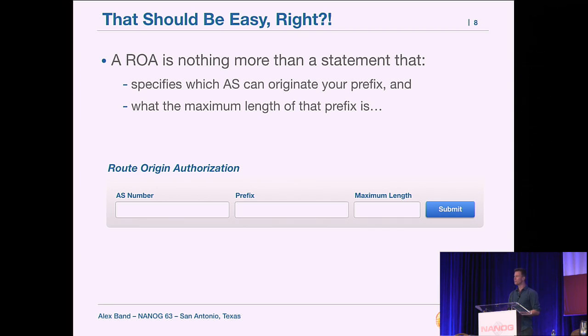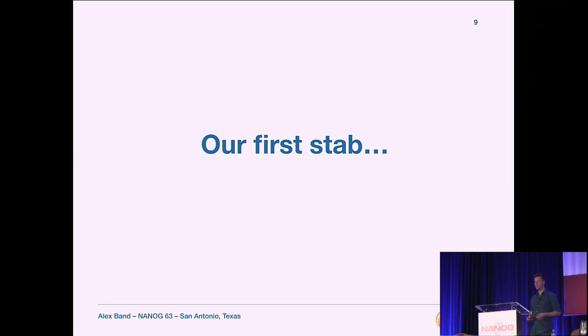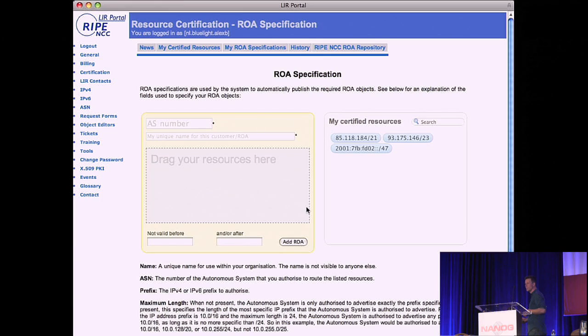Should be easy enough. And then we were like, yeah, well, maybe we can do a little bit better. Maybe we can make it a little bit user-friendly. So this was our first stab. This is the first thing that we came up with. Let's see if it works. Now we get to the tricky bit with animation. There we go. This is the first thing we did, like a drag and drop interface.